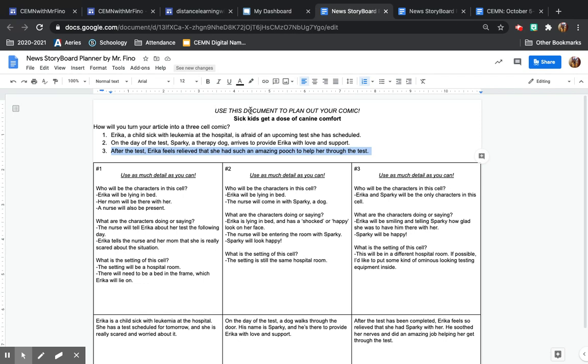So I selected an article that was about therapy dogs in hospitals and how they help sick kids get through procedures and make them feel better and happy. So I created a 3 sentence story from that article. My first sentence was Erica, a sick child with leukemia at the hospital, is afraid of an upcoming test she has scheduled. That'll be the first cell. 2. On the day of the test, Sparky, a therapy dog, arrives to provide Erica with love and support. So that'll be the second cell. 3. After the test, Erica feels relieved that she had such an amazing pooch to help her through the test, and that will be cell 3.